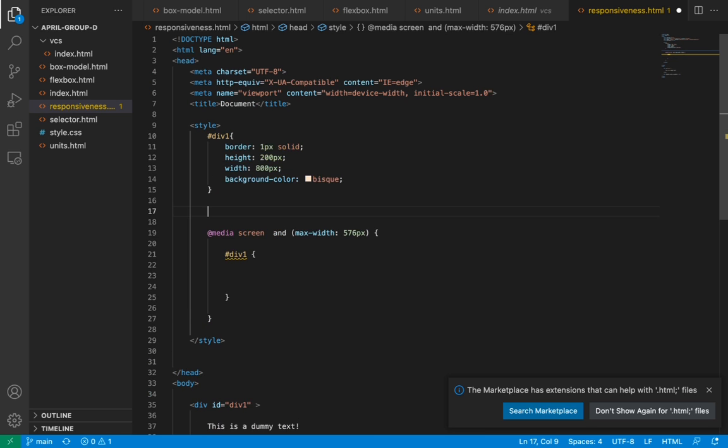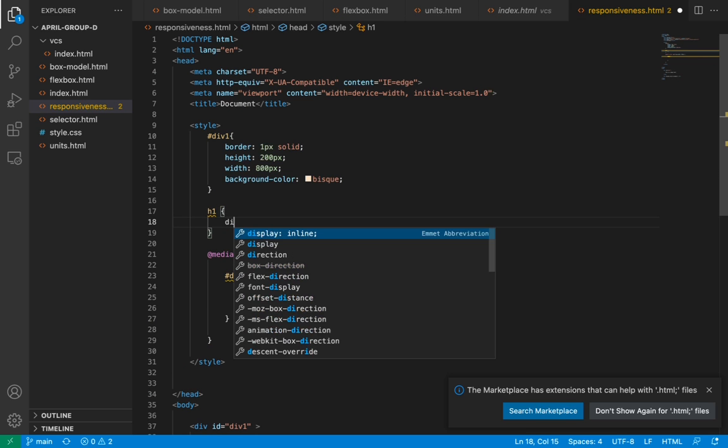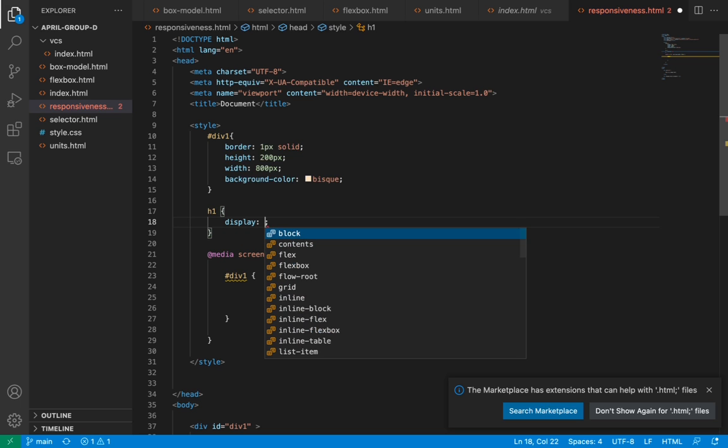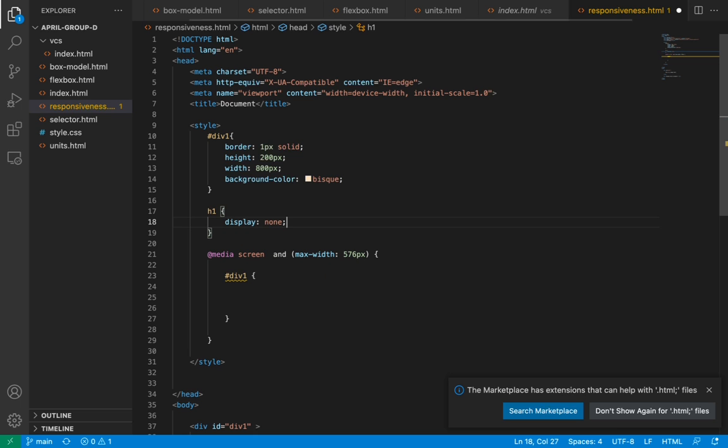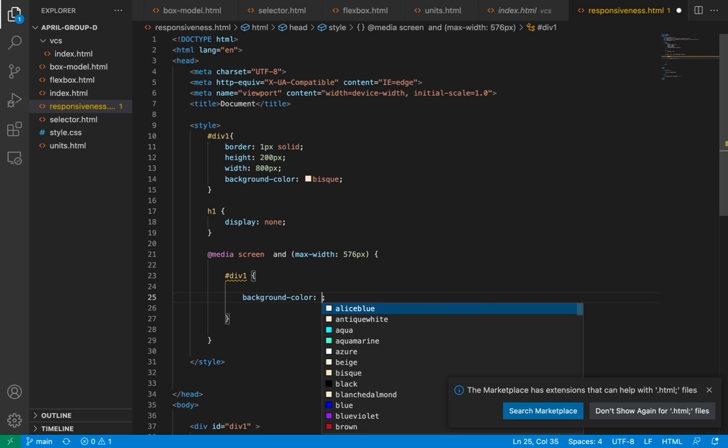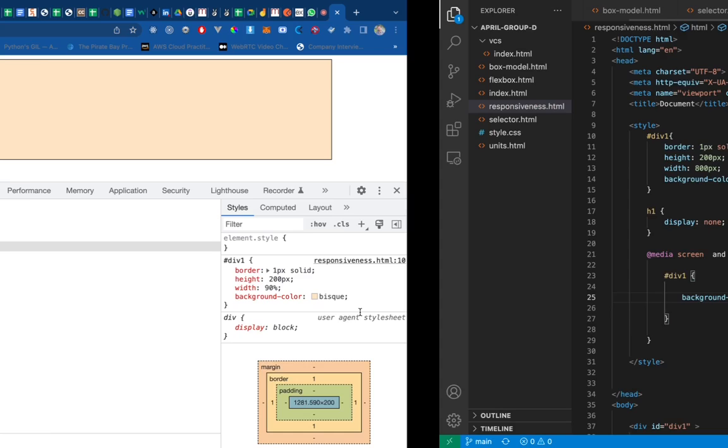Now my point is, I want to show this only on the mobile devices. Okay. So initially, H1 I do not want to show anywhere. How can I hide an element? I can say display none. Okay. So display none is one property which is going to help us. Now for div1 also, I want to do something. Let's say the background color I want to change in mobile phone to let's say something as brown.